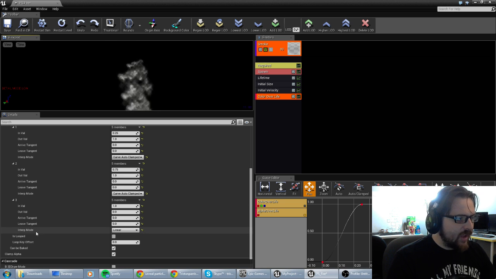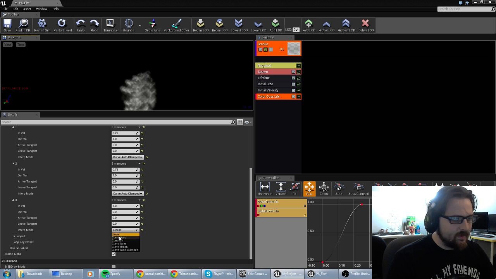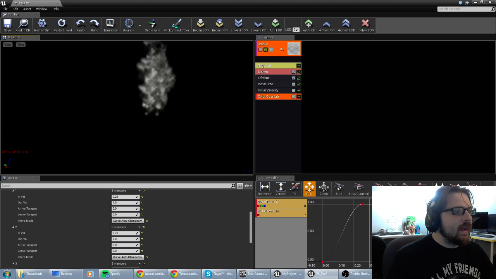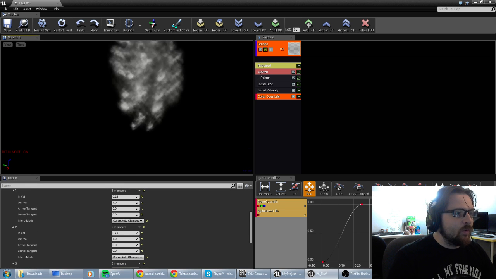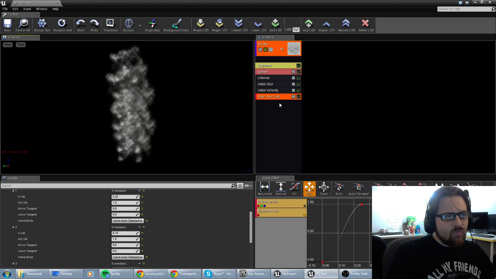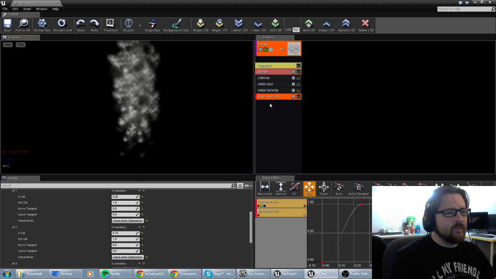You can also set the interp mode in the actual values here. There's a lot of different ways you can handle this stuff, and I just want to basically give you an idea of how that works. But now I think that we're at a little bit close to the limit of what we can do without adding in any new elements. So let's go ahead and do that.